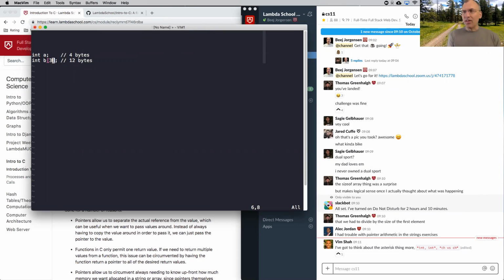And so if we want to figure out the number of elements in the array, we've got to take the sizeof B, which is 12, divided by the sizeof A, which is 4. And this gives us 3, which is the number of elements in the array, right? Of course, we did sizeof A because that was an int, but you could also do sizeof B sub 0, just like you were saying, because that's also an int.